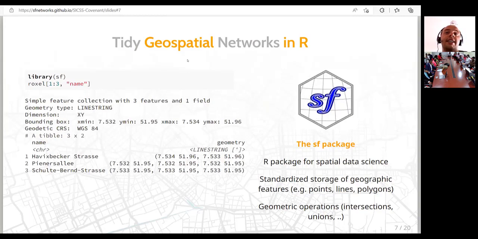The idea is that just using this type of features, we can represent several sets of objects. And in fact, for the moment, in the sfnetworks package, we support only objects that are created using point and line geometries.